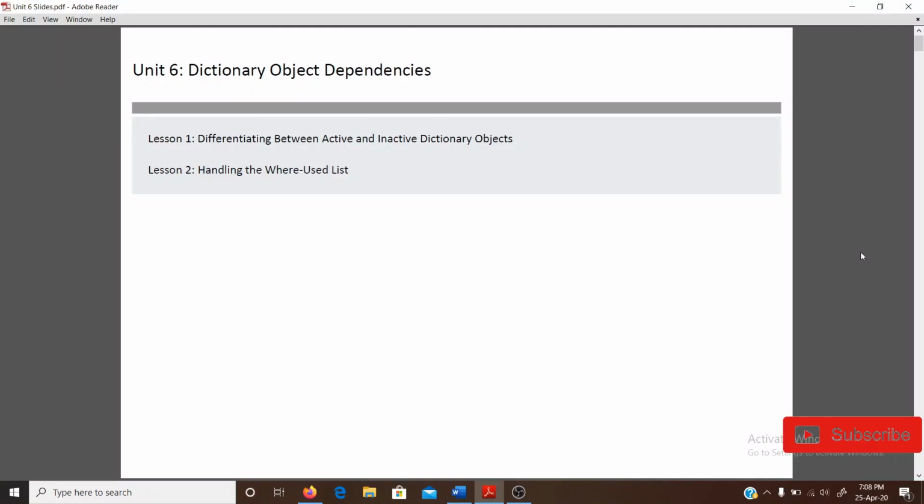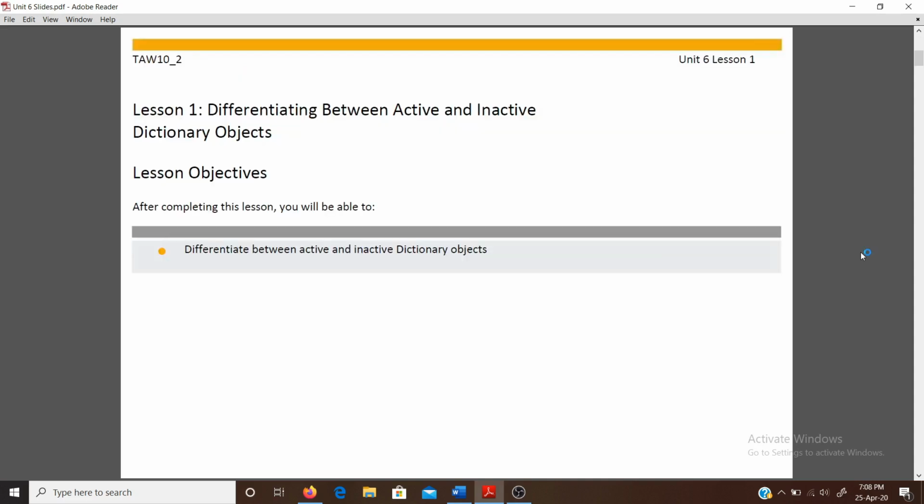Good morning, dear students. Today we are going to start with the next unit, unit number 6, Dictionary Object Dependencies. In this unit, we are going to study two lessons. Lesson number 1, differentiating between the active and inactive dictionary objects, and lesson number 2, handling the where-used list. Starting with lesson number 1, differentiating between the active and inactive dictionary objects.